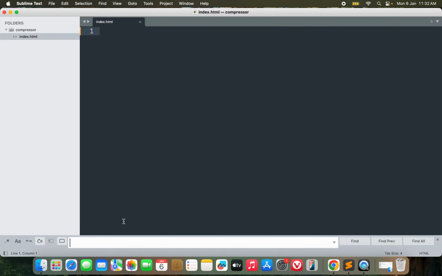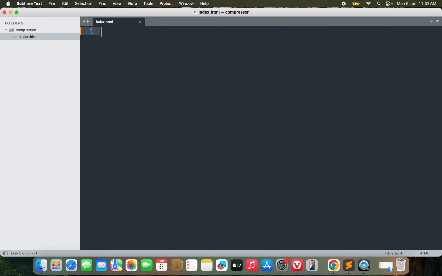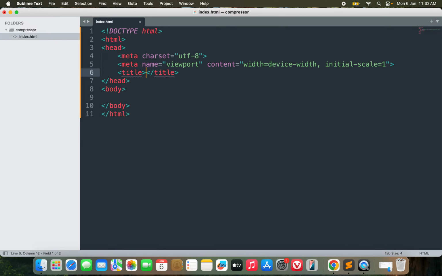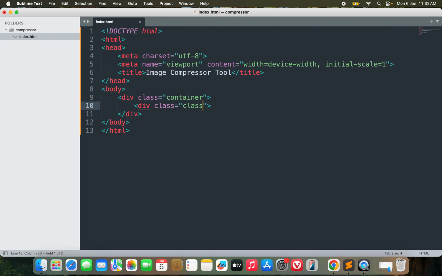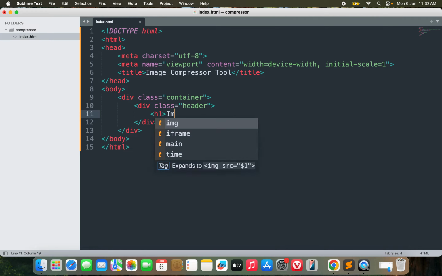So for this one I'll be creating an index file. Let me create some HTML template. So I'm gonna call it image compressor tool, something like this, and inside it I'll be creating a container, and inside it let me create a header, and I will write something like image compressor tool in the head.